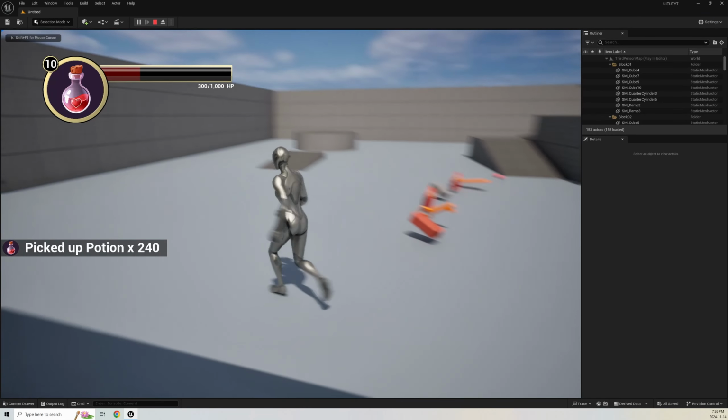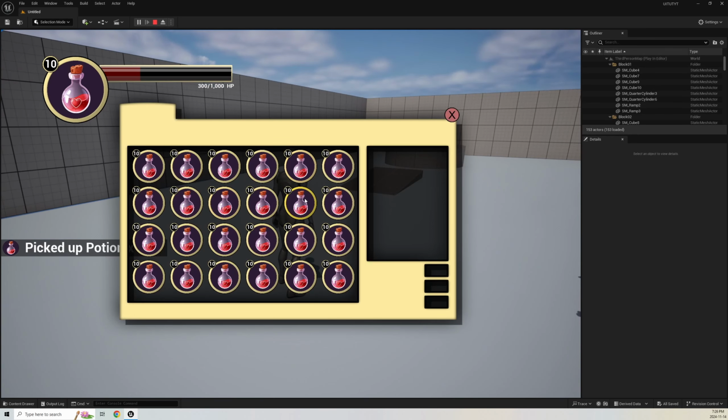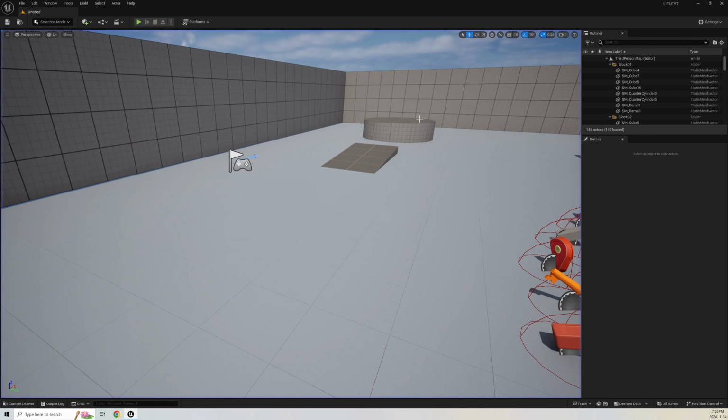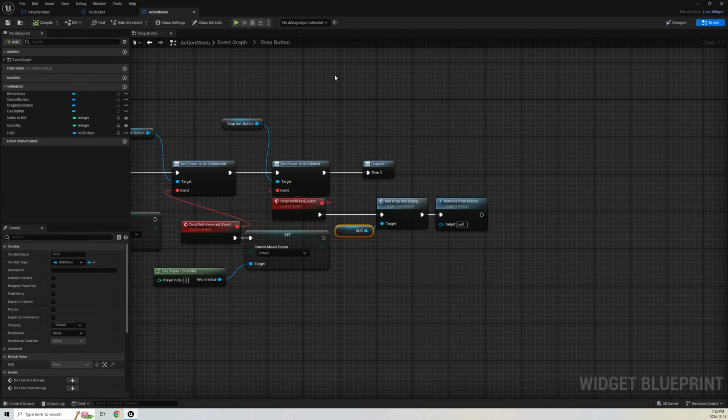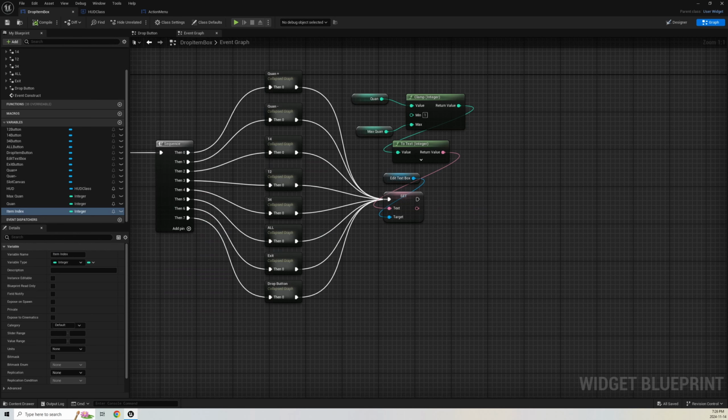We are going to pick up all of our potions, and then we're going to drop. See? We have an issue. So yeah, it's put our dialog box down here for some reason. That has to do with the canvas panel slotting, so let's have a look at that in our drop item box in the designer.